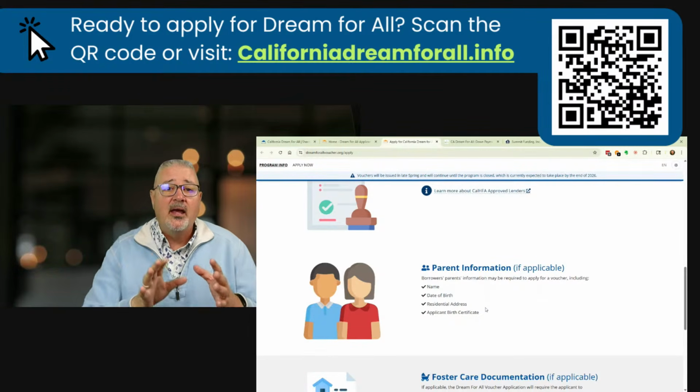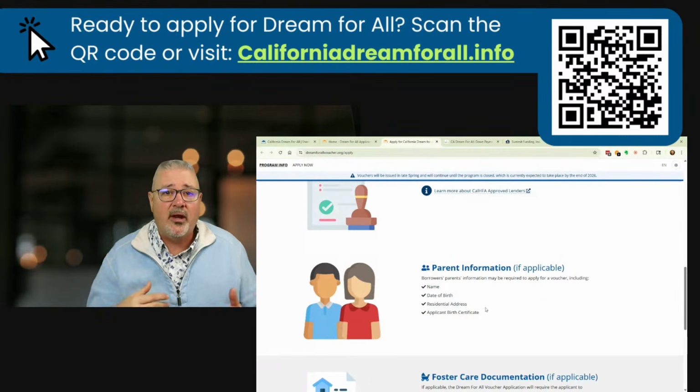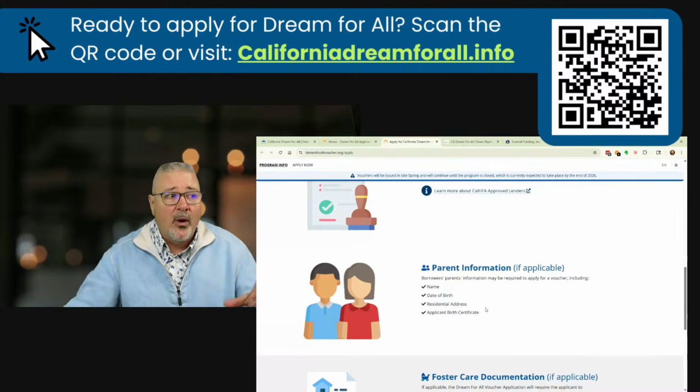What CalHFA said is, hey, if you have it and it requests it, upload it. If you can get it translated, great. Most of the time they can get them translated, but if they need you to translate it, they would notify you. So here's the most important thing when you get started.